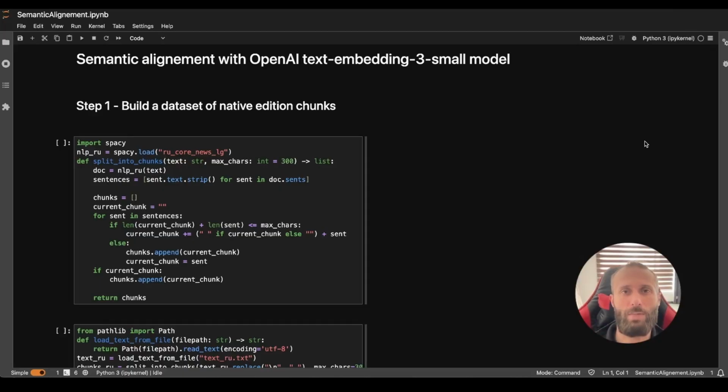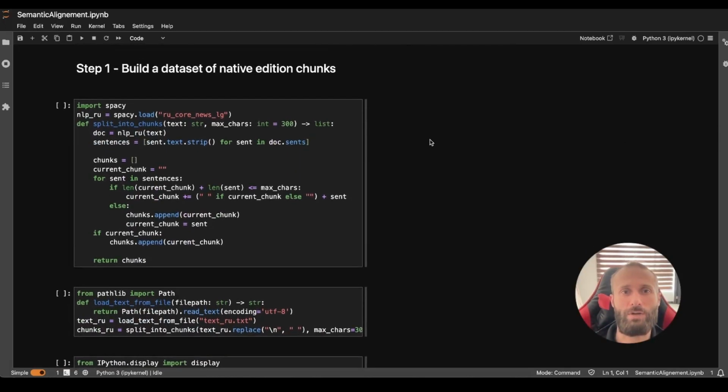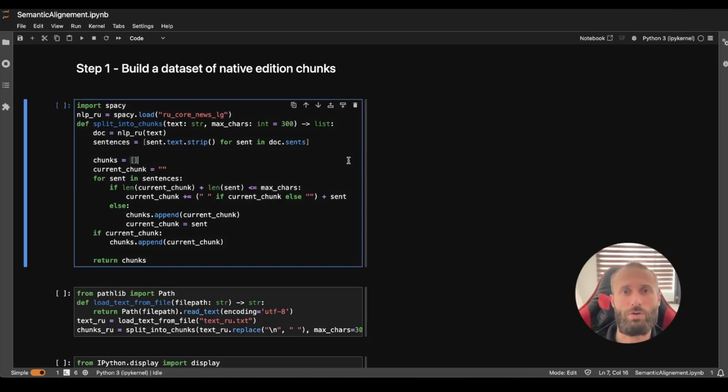I'm gonna show you step by step how you can use OpenAI language models for semantic alignment of two texts in different languages. The first task is to split our Russian edition into smaller chunks. The chunks shouldn't be that big, so the reader can keep the context in mind before moving on to its semantic pair in the Spanish edition. That's why I don't want the chunks to be longer than 300 characters.